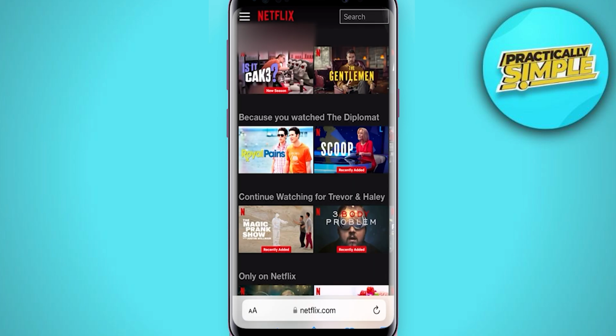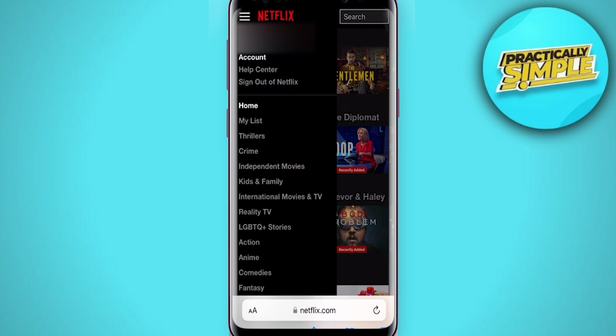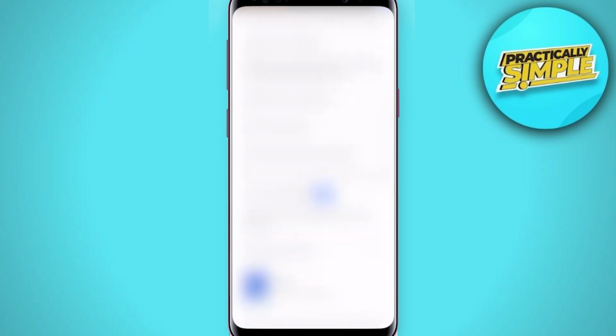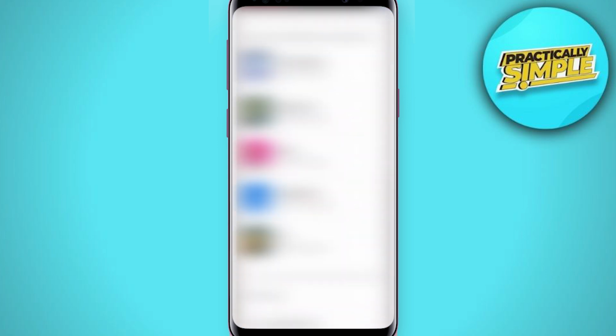After we have done that, we are going to tap on the three lines in the top left, and then we are going to tap on account right under your profile. Now we are into account, scroll down, and you will be able to see profile and parental controls. Now you need to do this for each specific profile. It is not available for the entire account. You need to do it on each one.